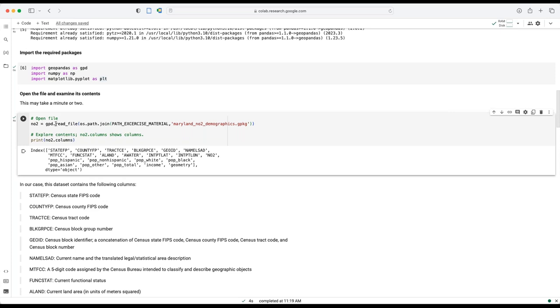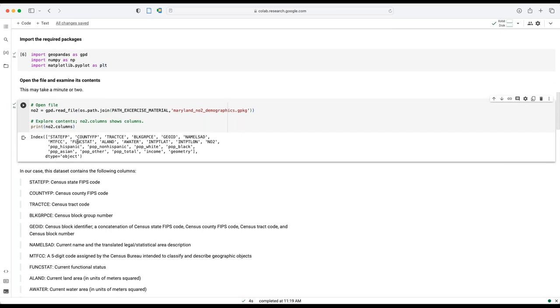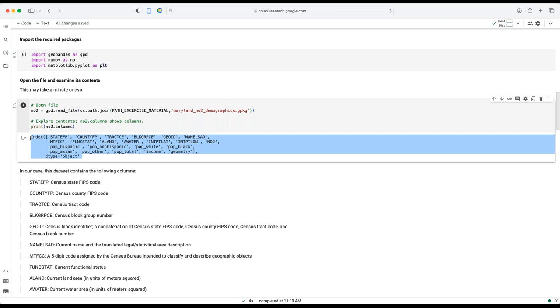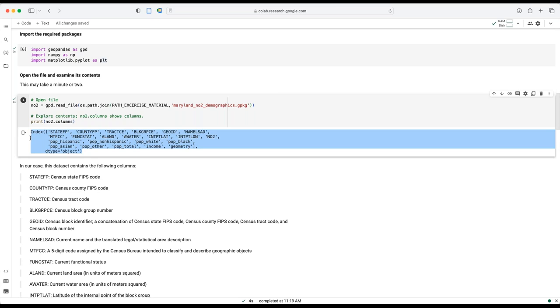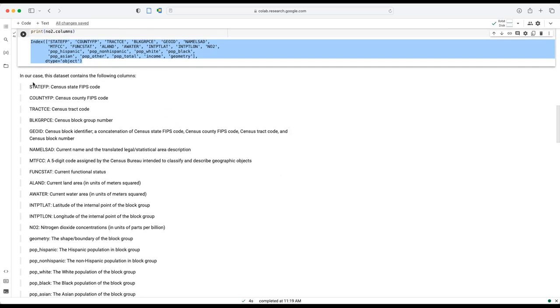Now, beneath this import or read file line, there's a print statement that allows us to explore the contents of this geodatabase. So if your code was successfully able to run, you'll notice that there is some output printed on our screen, and this output summarizes the different columns contained in our geodatabase. Some of the column names might be self-explanatory, some are a little more confusing, so we've also included some comments in this code to precisely explain what each of the different columns represent.